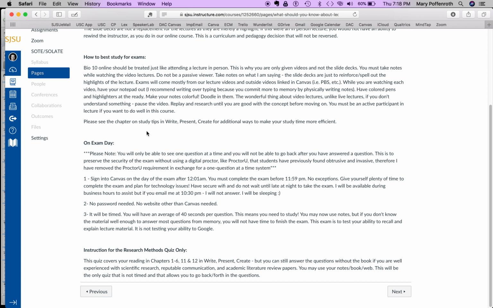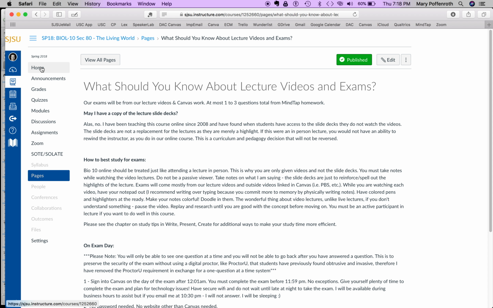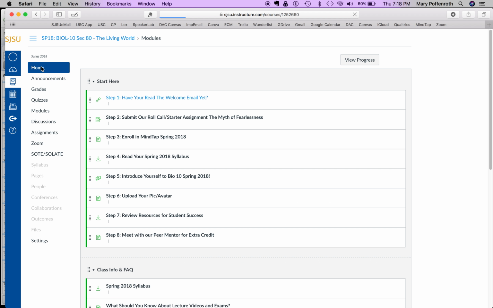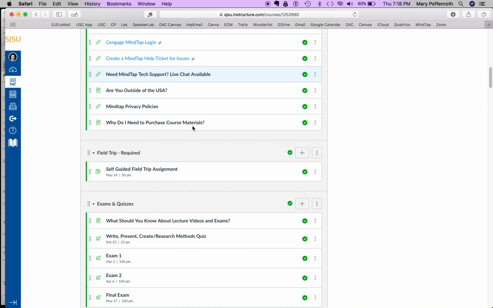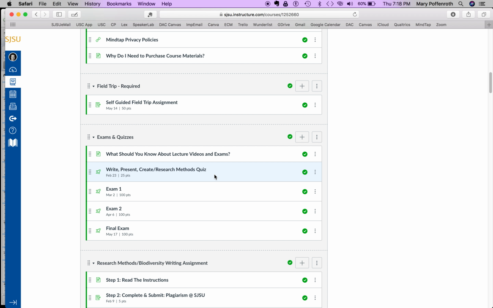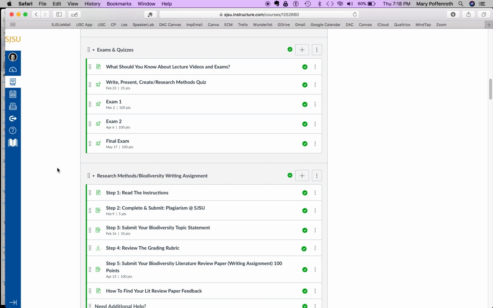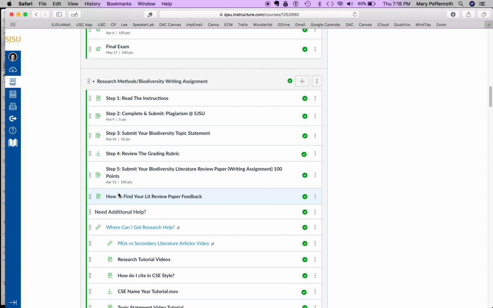So this research methods quiz is going to make sure that everyone is solid before we go into our literature review paper. And here we go. It's going to be in exams and quizzes, and also make sure that we are comfortable with taking exams in Canvas, because then on March 2nd we have our exam number 1. This is all going to set us up for our literature review paper, and this is going to be something that we have due this week.